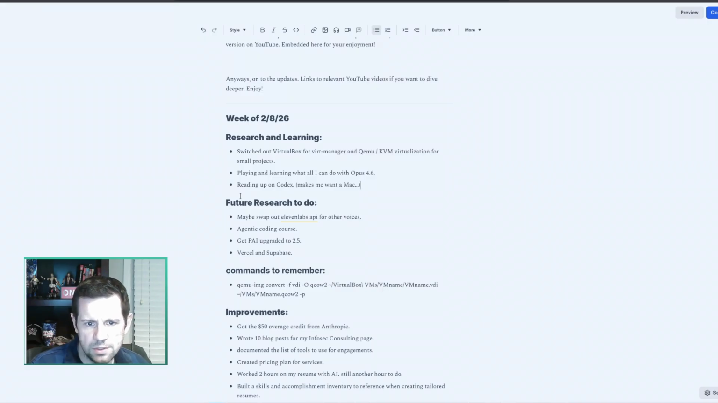And then other research to do is to read up and learn about Vercel and Supabase for websites and content distribution, and see if I want to try putting out content that way instead of the traditional LAMP stack way and WordPress-based websites, which is what I've done for the last 10, 15 years.